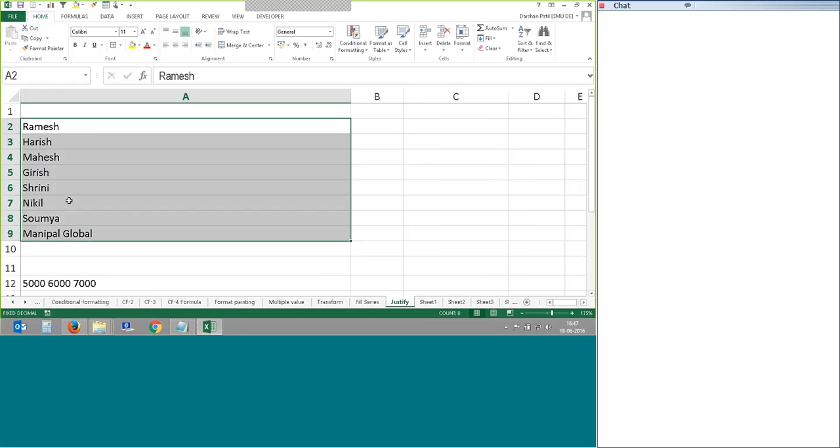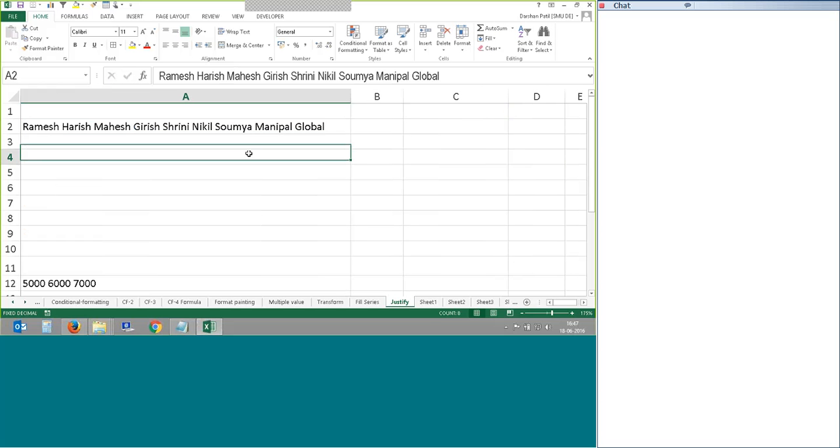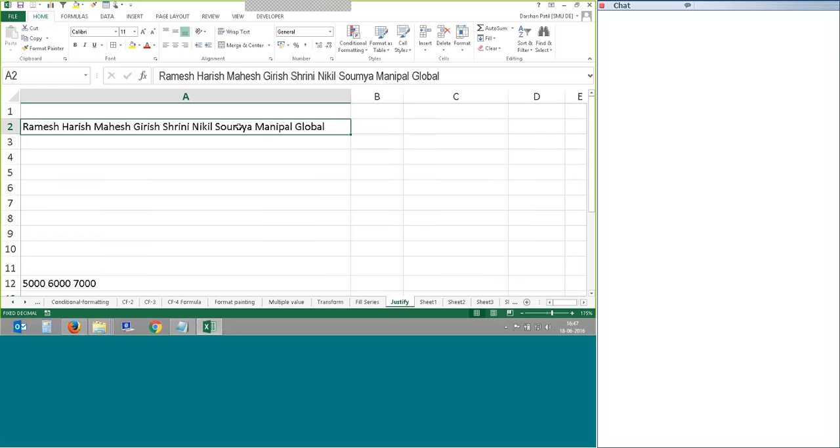Correct? First you highlight the entire cell range, and I'm increasing the width of the column. Then just go to Fill and say Justify. What happened? Now the entire cell contents are occupied in one particular cell, because it can accommodate Ramesh, Harish, Mahesh, Girish till Manipal Global in one cell.